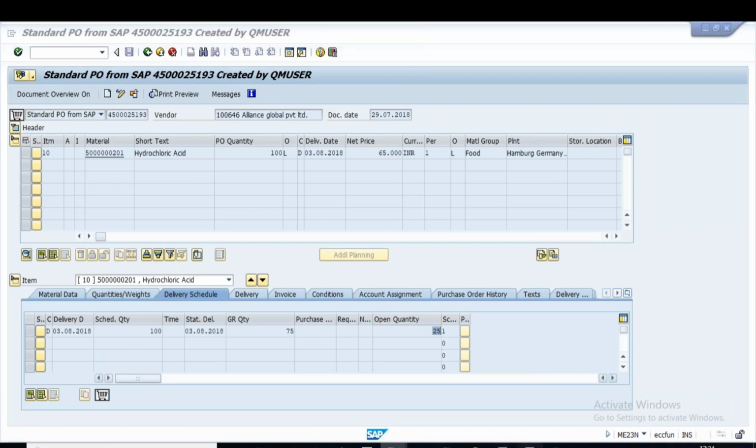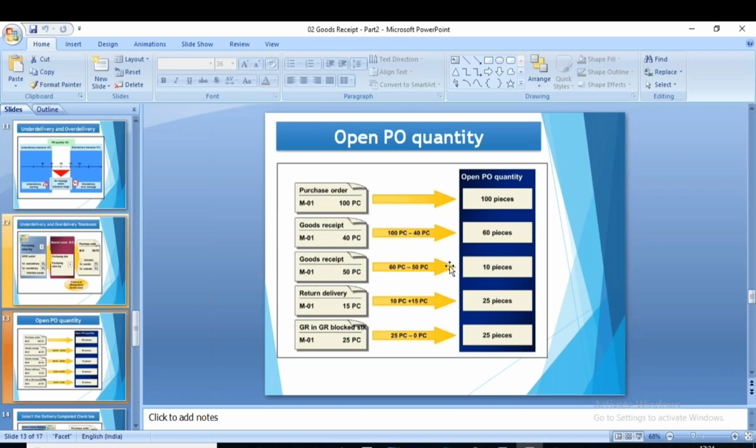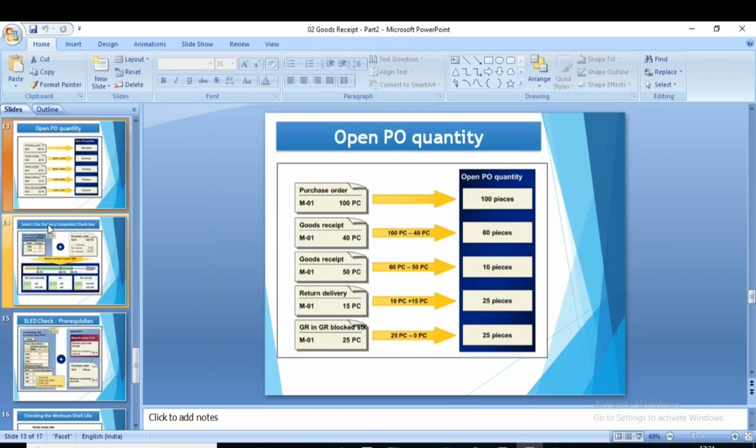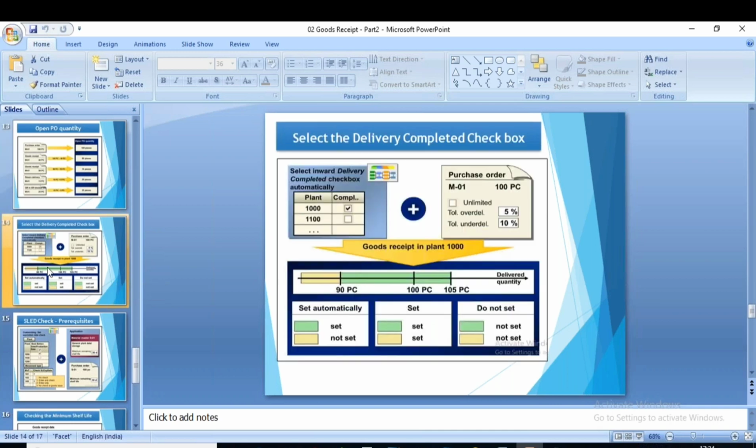Okay, so this is the one. This is how the system will update. So this is what is called open quantity. Always you can check what is the open quantity in the system. Now the next one we will be discussing is the delivery completed checkbox.